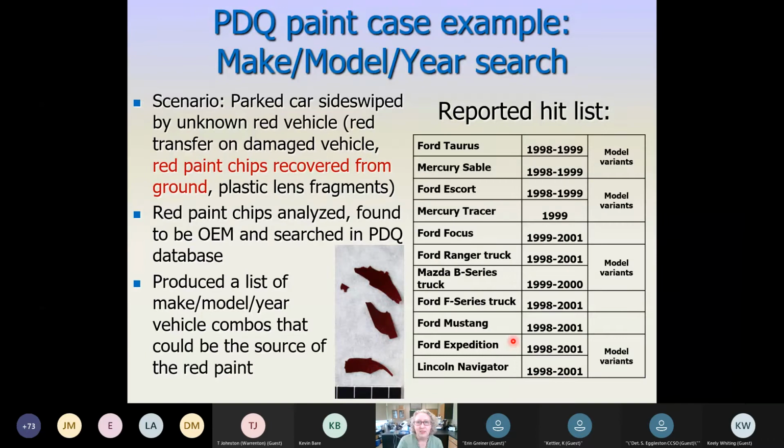So with this first example, we have a very common scenario where a parked car is sideswiped and the damage appears to have come from a red vehicle. And we say that because on the damaged vehicle, there was red paint transfer. There were red paint chips recovered from the ground, and then there are also plastic lens fragments. And remember those plastic lens fragments, they'll be important later on.